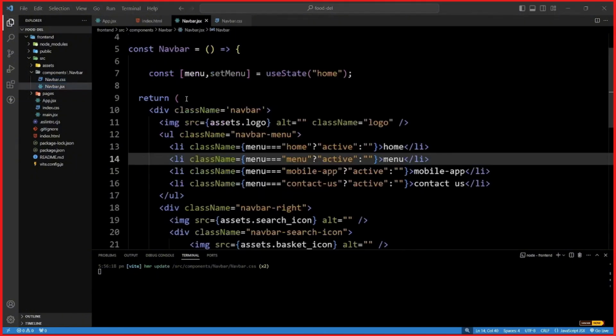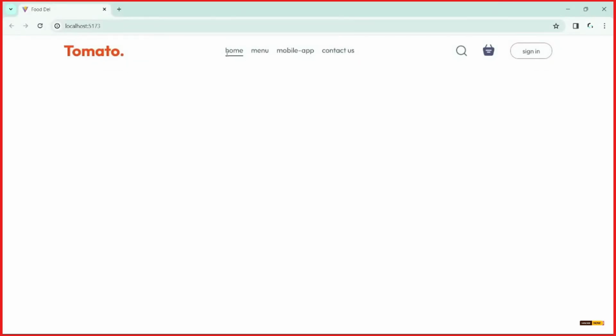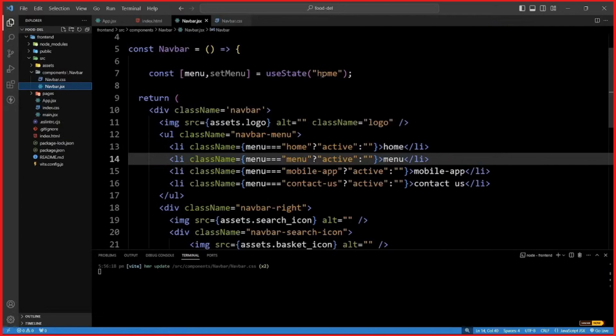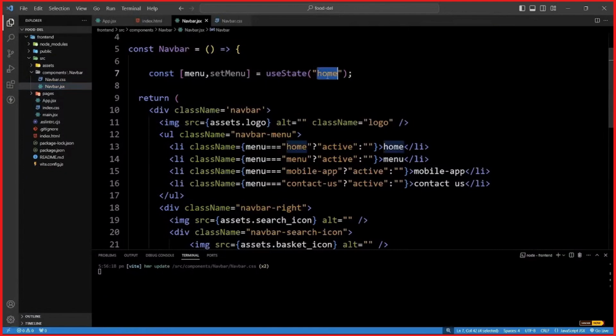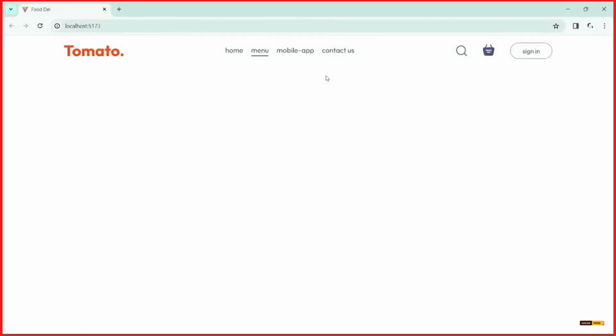Now we will open the web browser. So our state is home, so you can see underline below this home. Similarly, if I change it, let's set menu, so you can see underline below this menu.